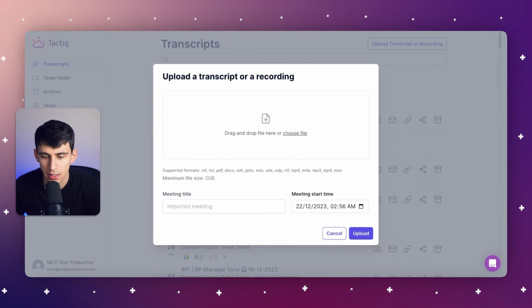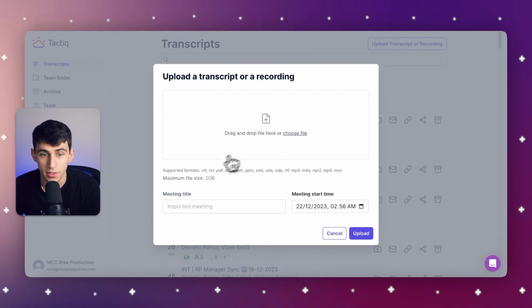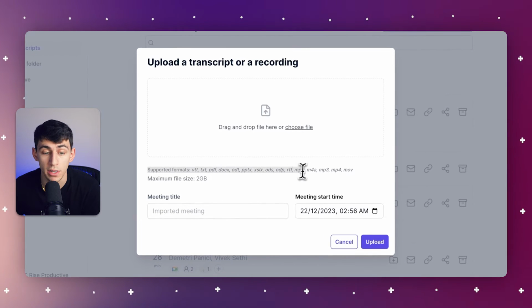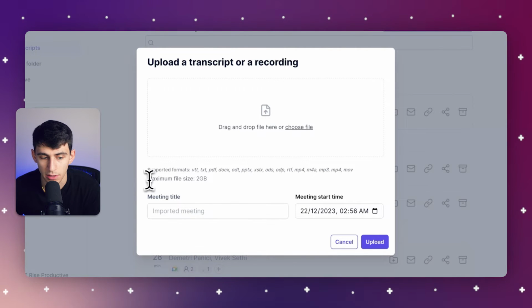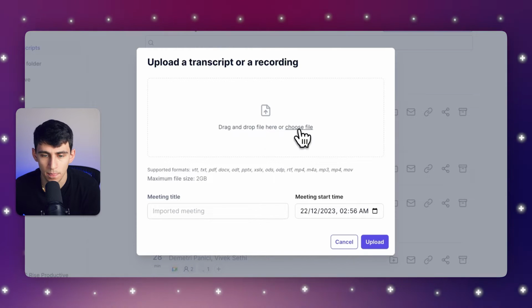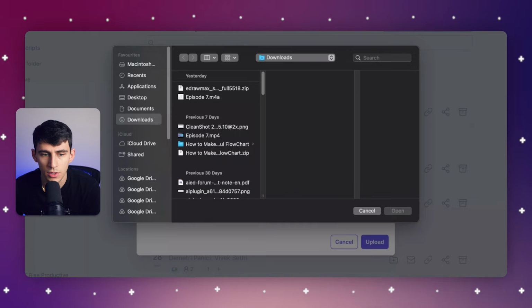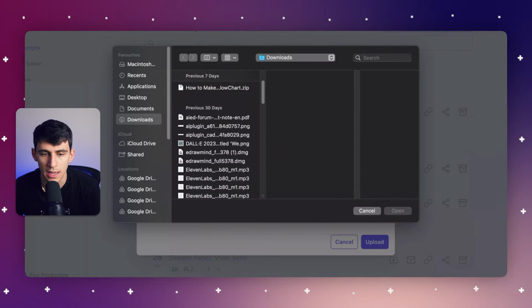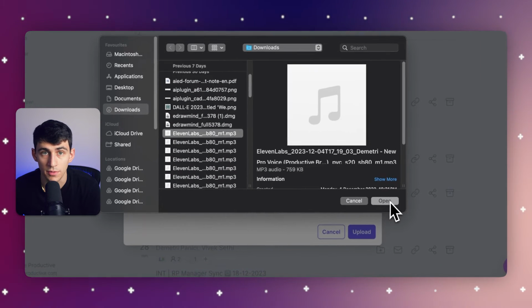can click on the choose file section. As you can see, there are a myriad of different supported formats that are listed right here, and the maximum file size is 2 gigabytes. So click on this, and then you can go and click on a file like this MP3 file right here.